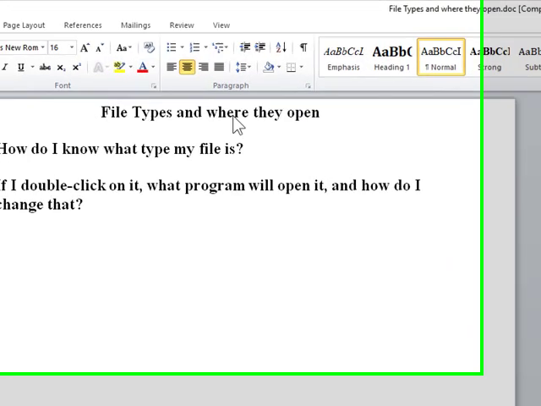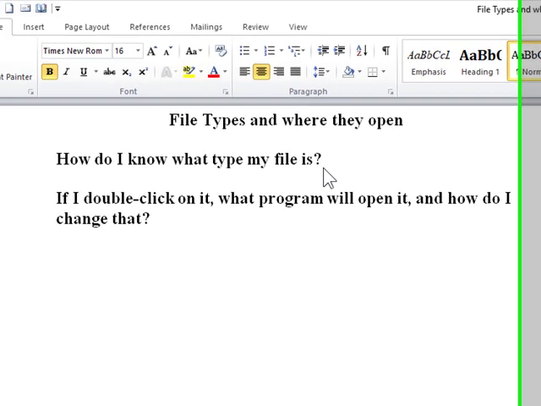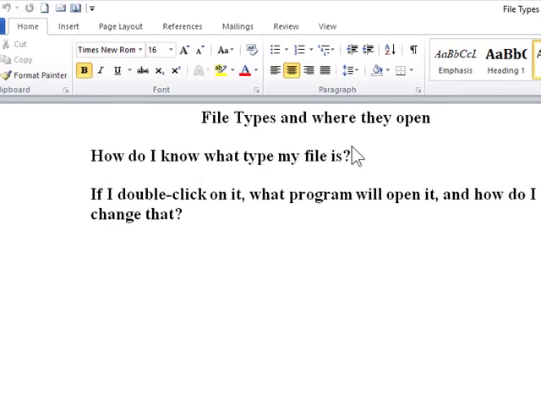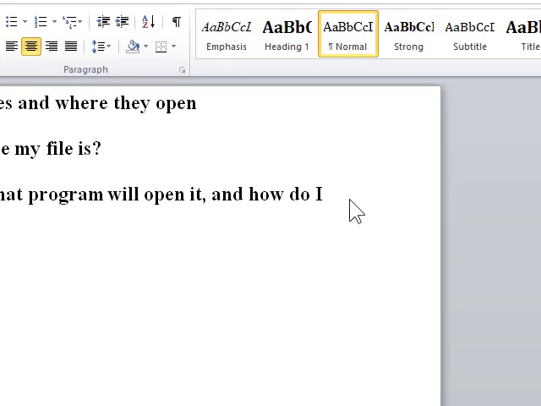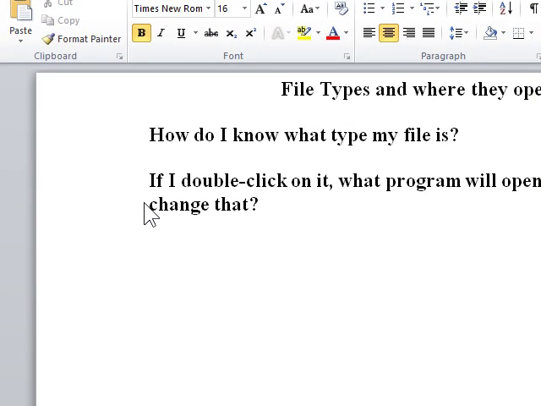Do you ever wonder, when you're looking at a file, a document, or a spreadsheet, or any file that is open in your computer, what type that file is? And if you're looking at the list of it in File Explorer, do you wonder if I double click on it, what program will open that file? And how do I change that? Well, this mini seminar will answer those questions.